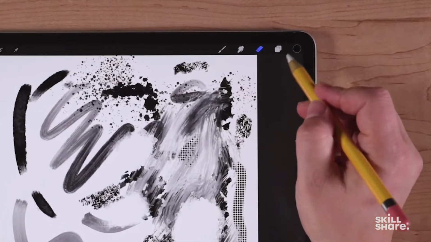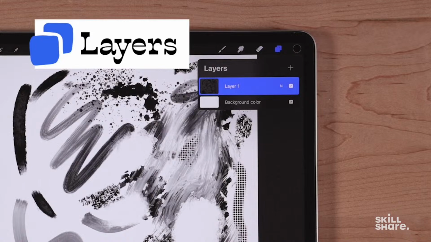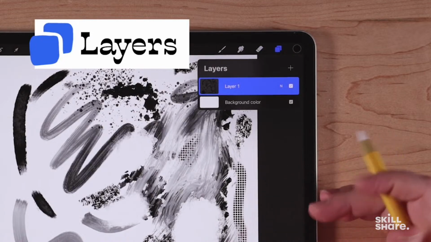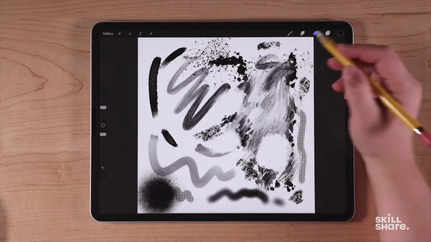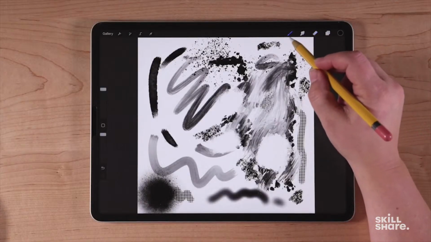And then the next thing we've got is our layers. Layers are one of the most powerful aspects of doing digital art. They allow you to separate out parts of your artwork from each other and you can manipulate them independently. So make sure you tap back over to your brush.